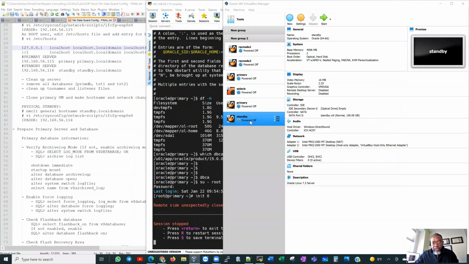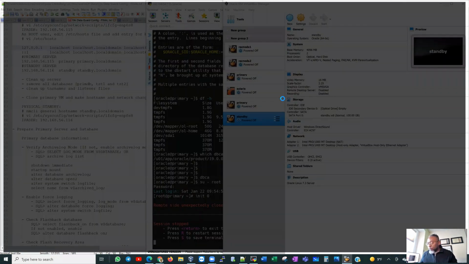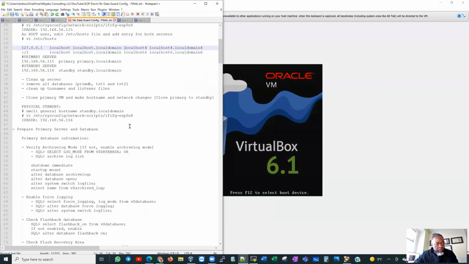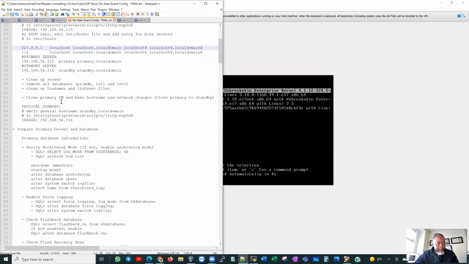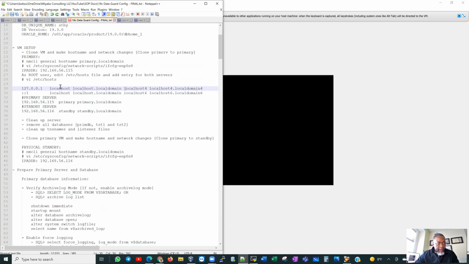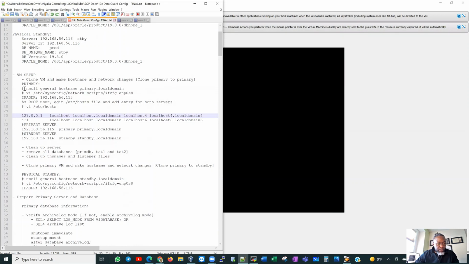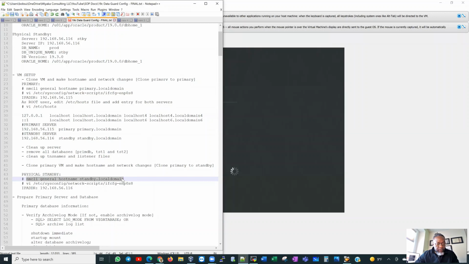So I would go ahead and open up the standby server. And we are going to change the host name, and we're going to change the IP address. I'm sure by now you're already familiar with that process. All right, so hostname, nmcli, so this would be for the physical standby. Let's copy that.